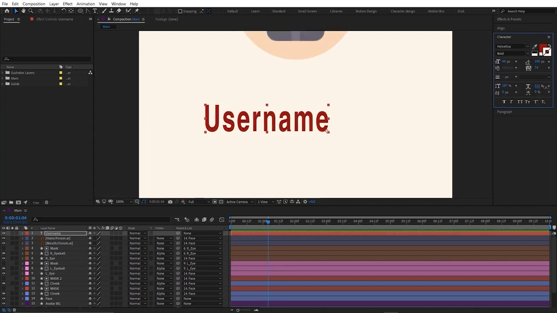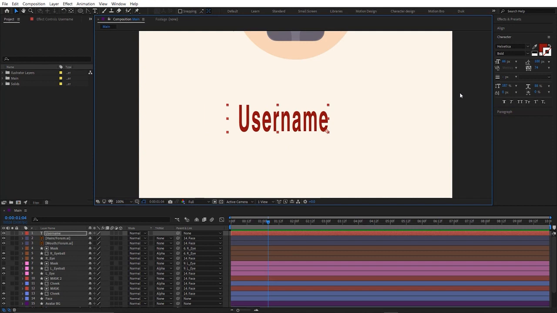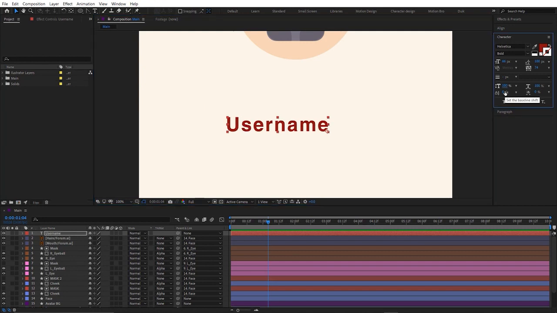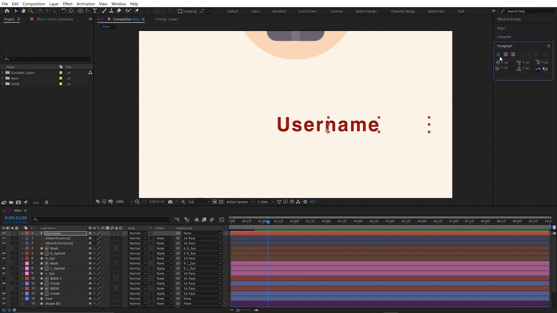And now let's bring back everything to its normal size. And this one is baseline shift. And lastly, this option can help you decrease the space between each character. And in this option, you can change the font types. And now this is the paragraph panel where you can adjust your text.